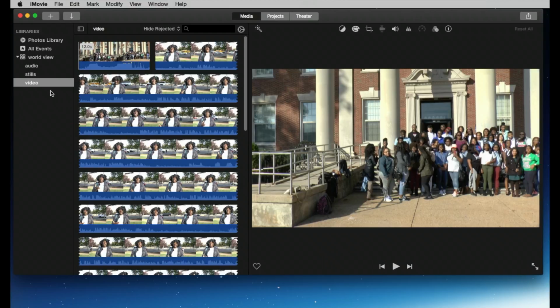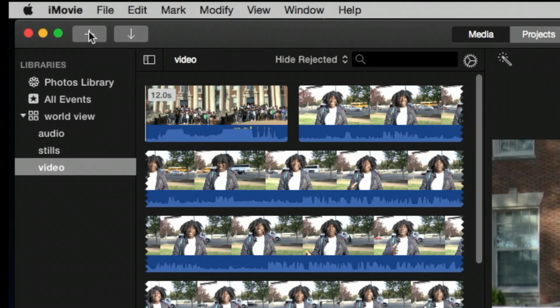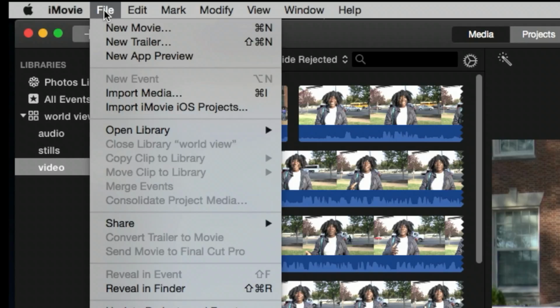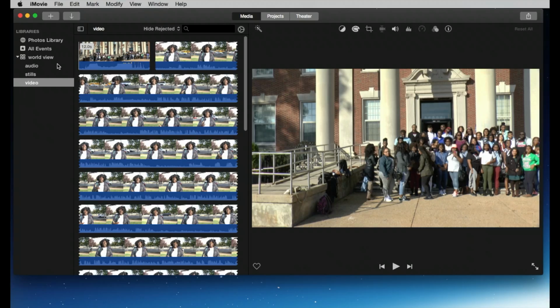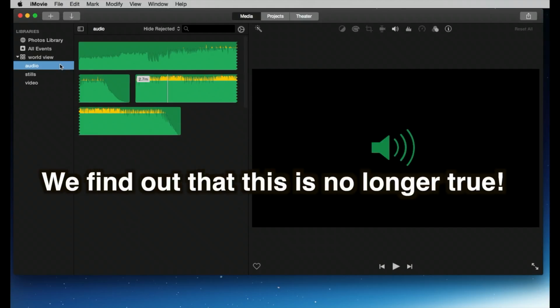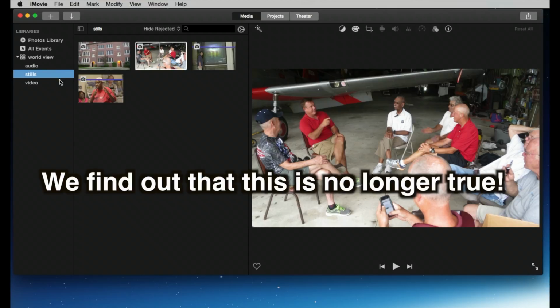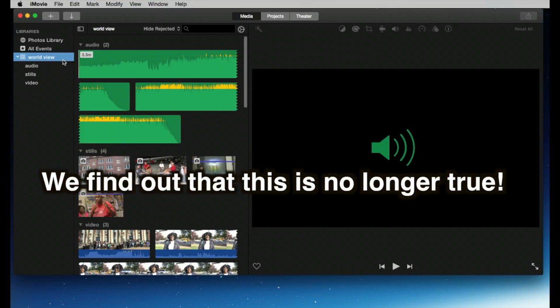So here we go. How did we do that? You can press the plus here, and that will do it. Or you can go up here and you can do new movie. Remember, iMovie calls timeline project movie. Well, that's what they do. You can do all those things. It's important to realize that a timeline must be associated with an event. It must be associated with an event.